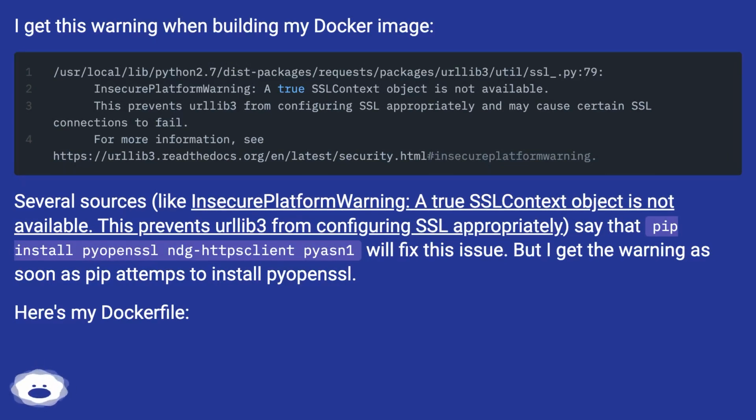Several sources, like InsecurePlatformWarning, say a true context object is not available. This prevents urllib3 from configuring SSL appropriately. They say that pip install pyOpenSSL ndg-httpsclient pyasn1 will fix this issue. But I get the warning as soon as pip attempts to install pyOpenSSL. Here's my Dockerfile.